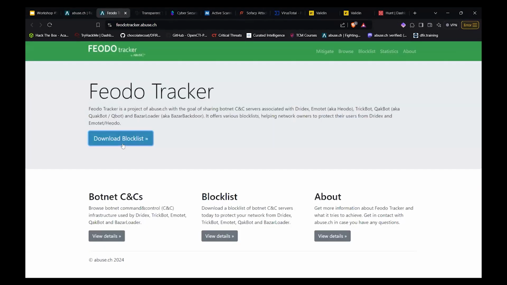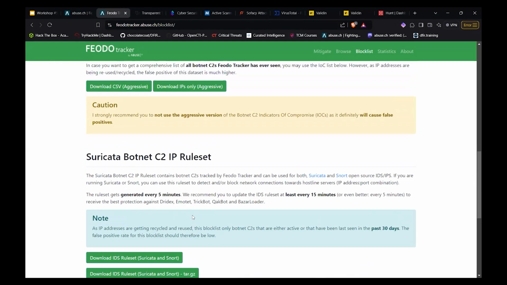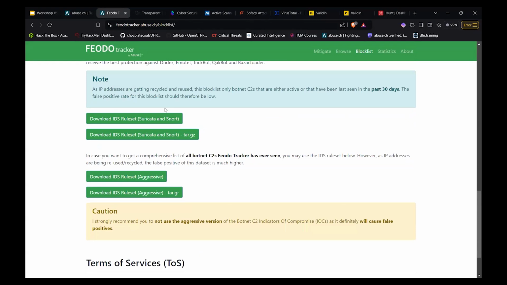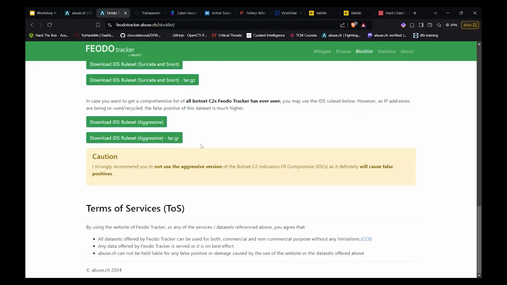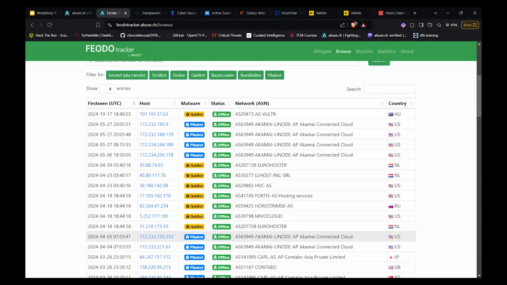this tracker is specifically for C2 servers. And you could even download these so they get ingested immediately into whatever IDS you're using. Specifically, I guess here just Suricata. And there's also a botnet list.